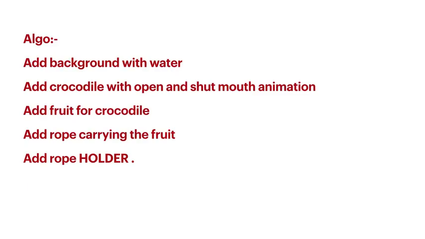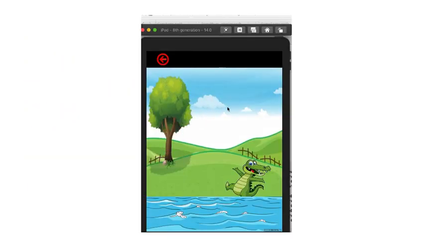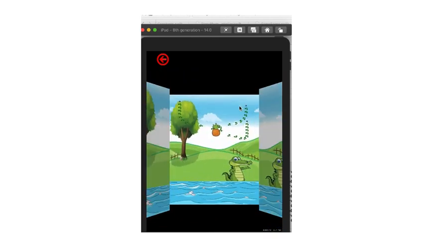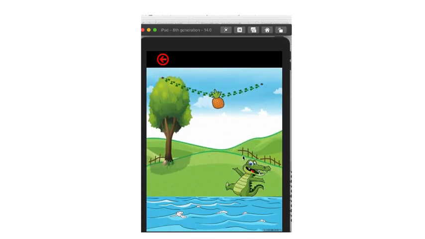See, there is a crocodile and there is a rope. The rope is carrying a feed for the crocodile, and the user is allowed to cut the rope and feed the crocodile. If the user is not able to feed the crocodile or cut the rope properly, the fruit will drop into the water. But if the user is able to cut the rope at the correct point, the fruit will be given to the crocodile. So this is how the game goes.